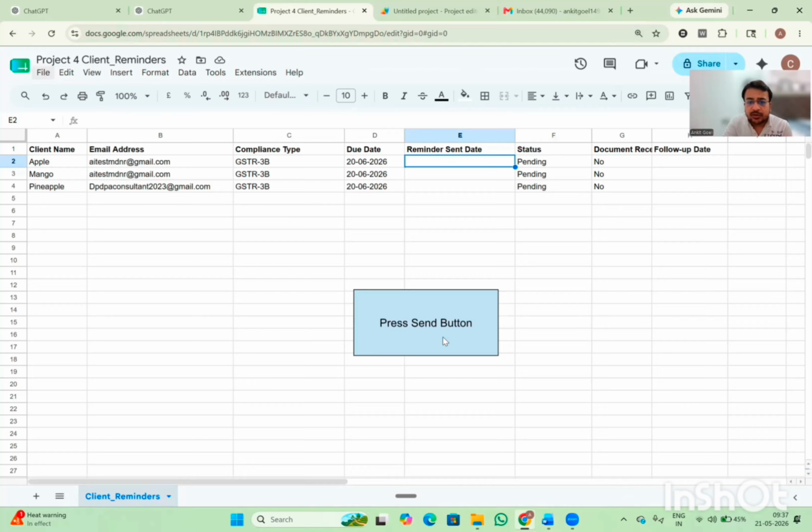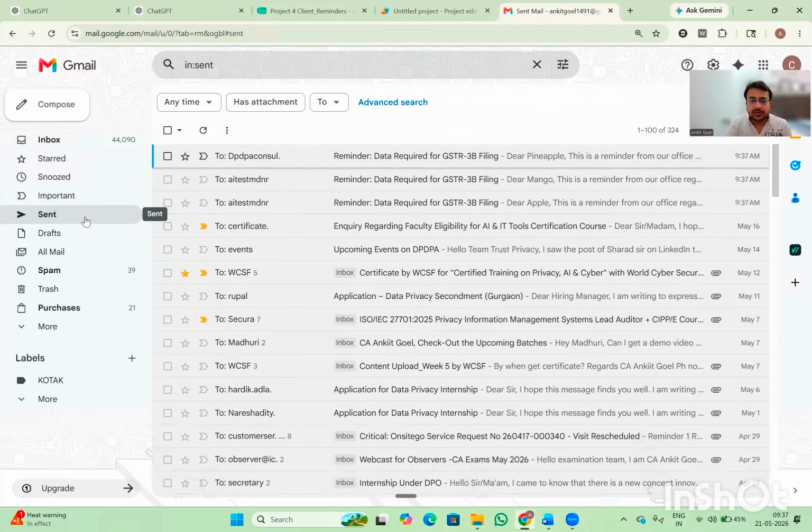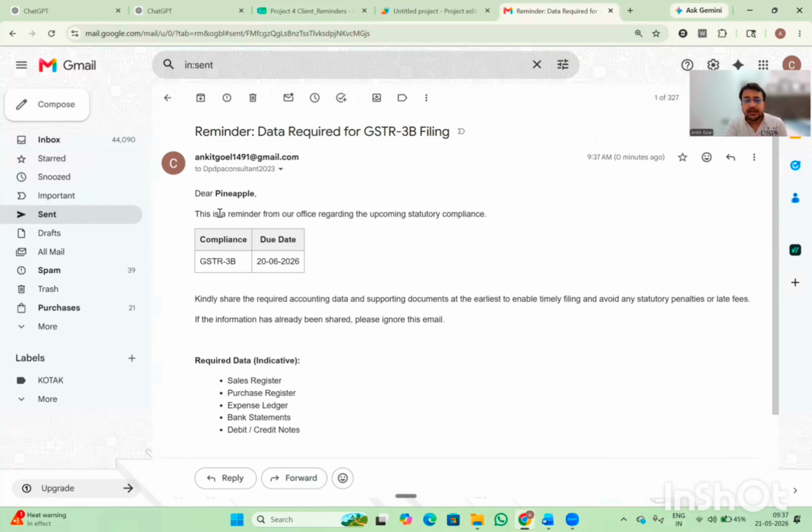Once I click on the send button, I will show you how this works and how the mail looks. As the script is running, as mentioned at the top, the script is finished. Now we have to check our mail, how this shows. I go to the sent option. In the sent option, you will find that the mail has been sent at 9:37. How does this mail look?